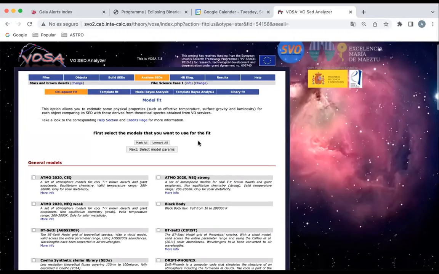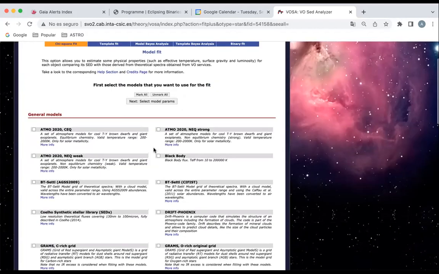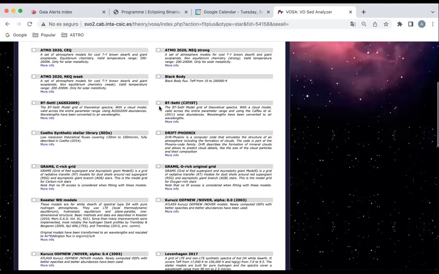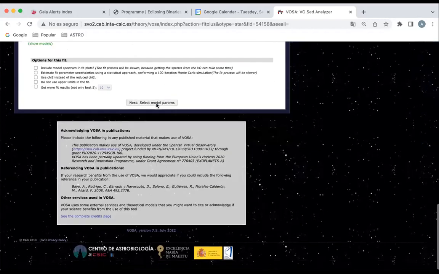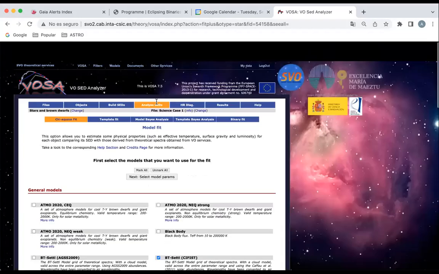And in this step, we need to select the theoretical models that we want to use for the analysis. It depends on the spectral type of the star we are working on. We would choose one model or another. In this case, we are going to select the BT-Settl model, the CIFIST here. So we can click here and do the query.